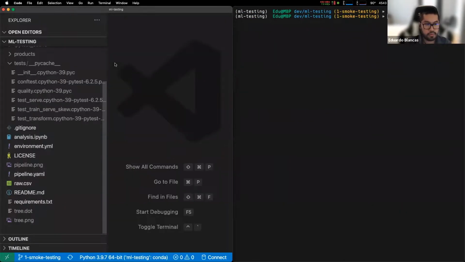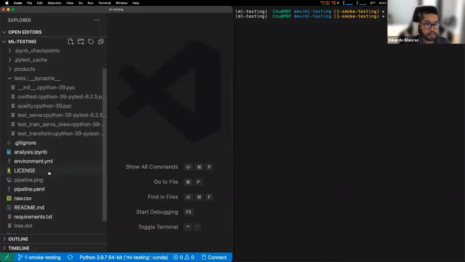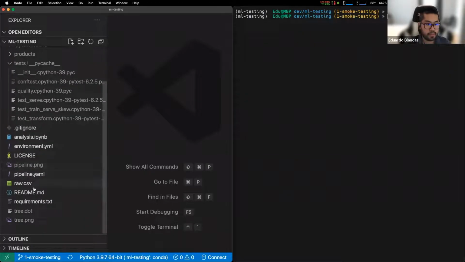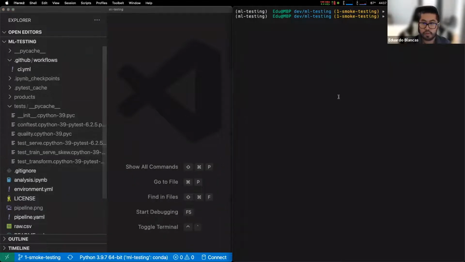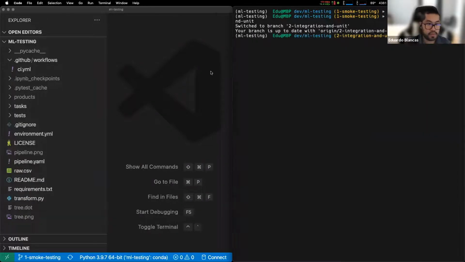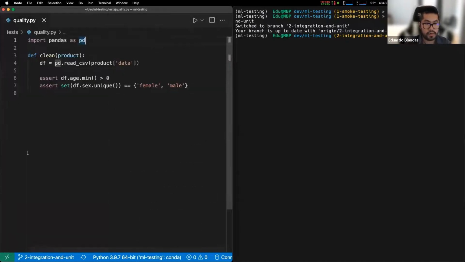Let me go to my file. And since we have limited time, I'm not going to be showing all the files. I'm just going to be focusing on, I have to change my branch first. Okay, to integration. That's why I couldn't find the file. Okay, tests, quality. Okay, so just to give some more context of what this sample pipeline is about, I'm using the heart disease dataset. That's a sample dataset. And I got this really nice notebook from Kaggle. And then I started just adding some tests.